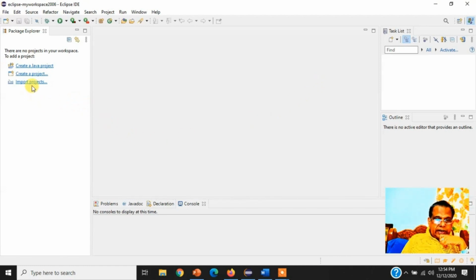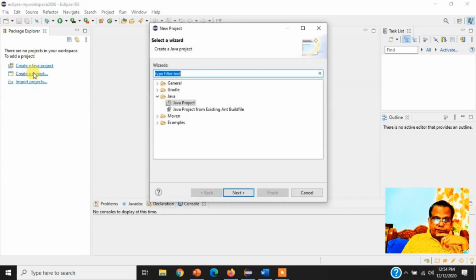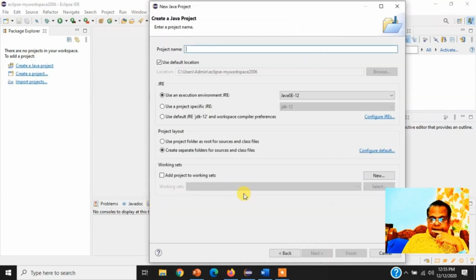So we will just create a project. You just click create a Java project. There are so many project types, but we will create a Java project. Yeah, you can give a name. For example, you give a name like ONE1. Suppose you have given a name for the project. The project name is a single word.